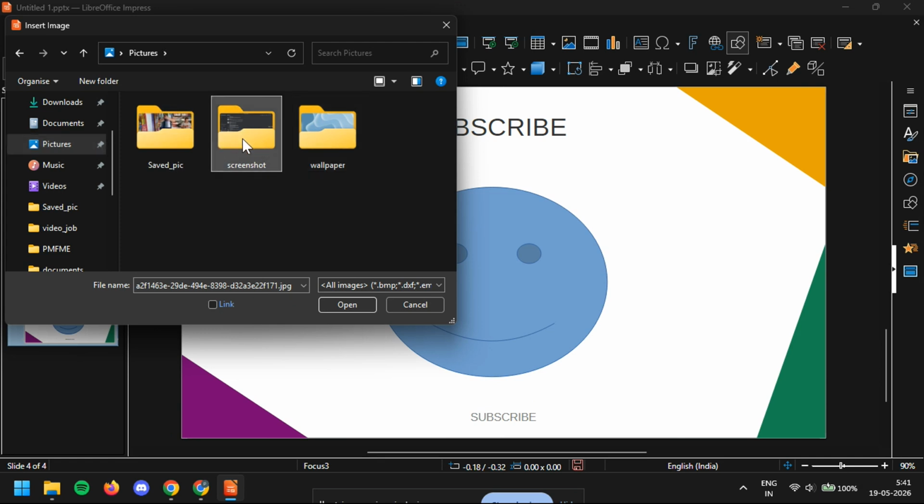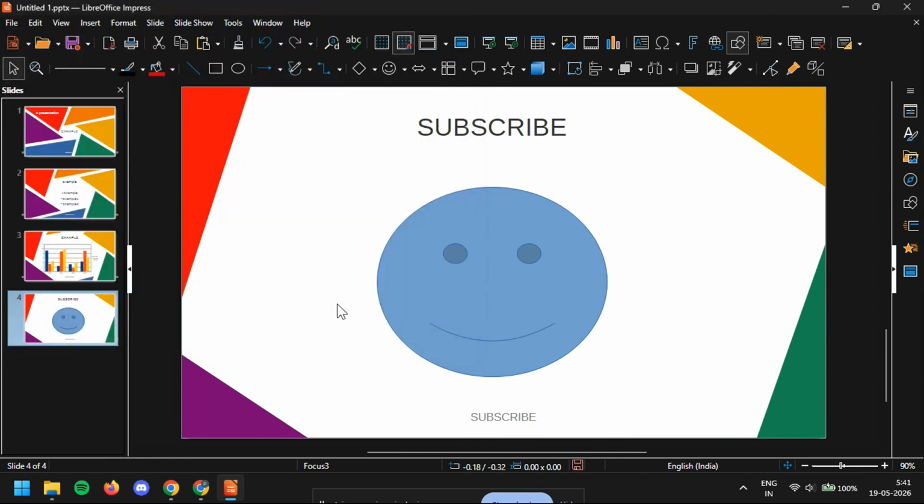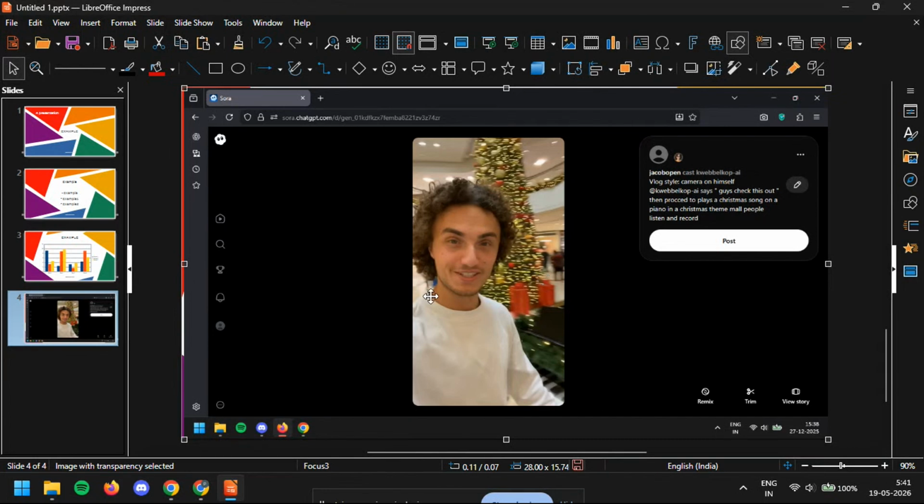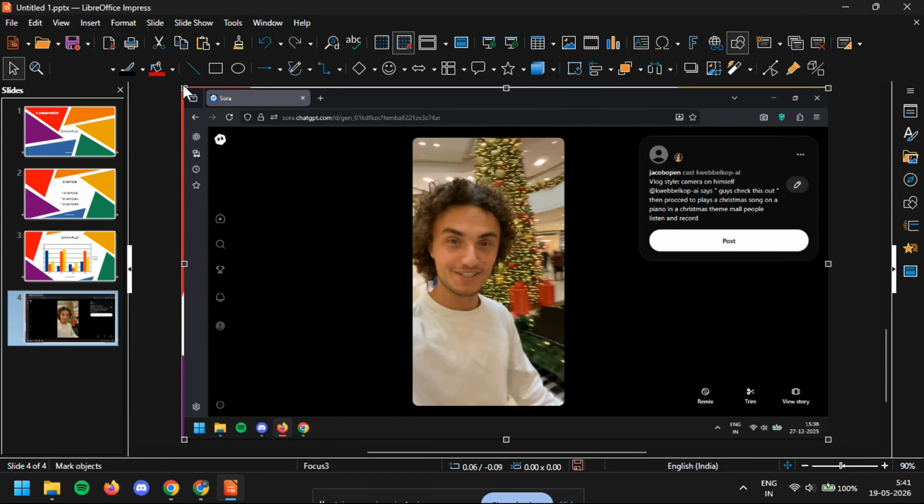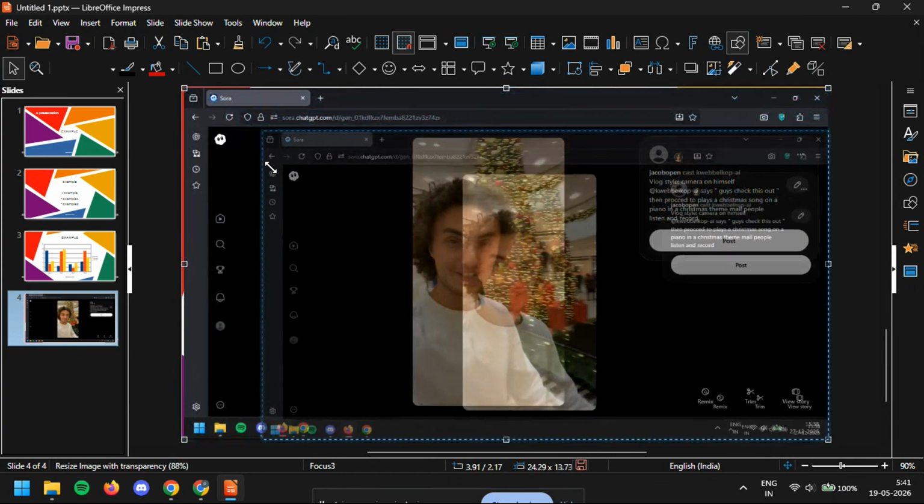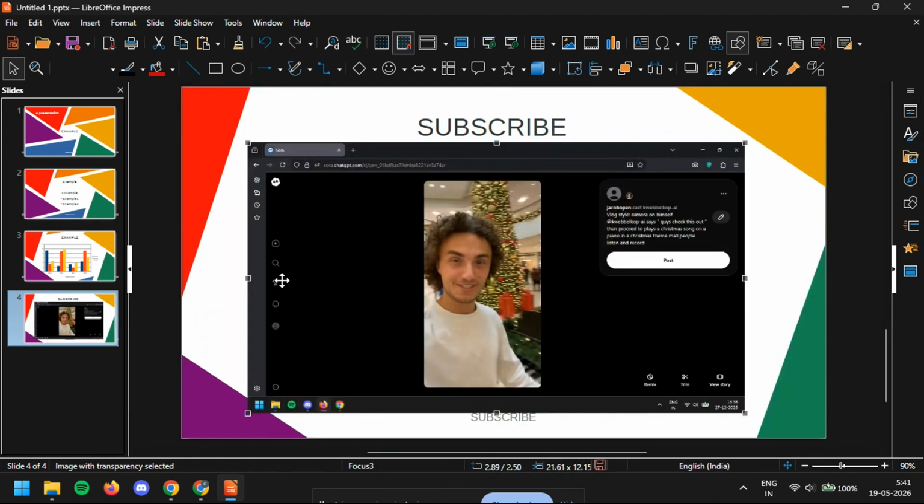Once you click Open, LibreOffice Impress will automatically place the screenshot onto your slide. At this point, you can click and drag the image to reposition it wherever you want. You can also use the corner handles to resize it so it fits neatly within your layout. If the screenshot is too large, just make it smaller. If it looks too tiny, scale it up until it matches the rest of your slide design.